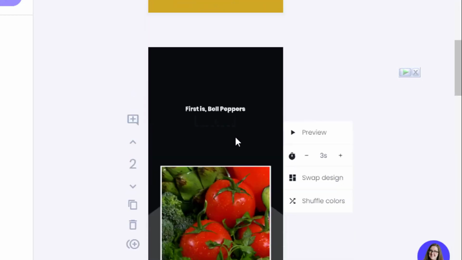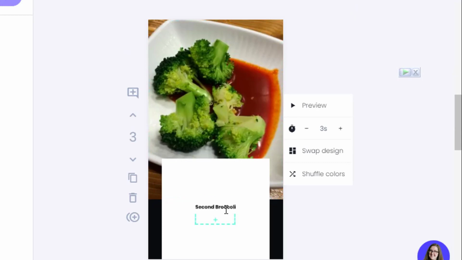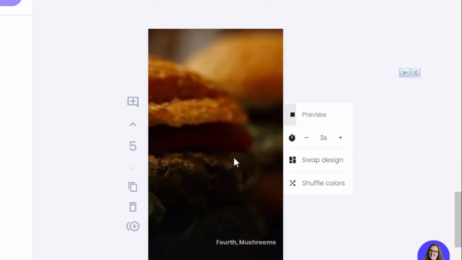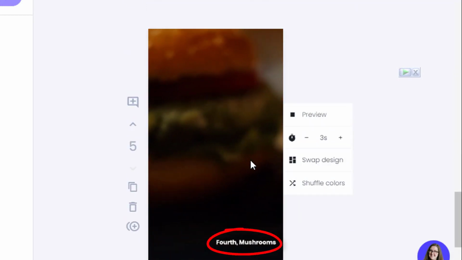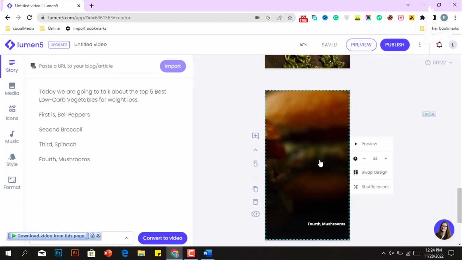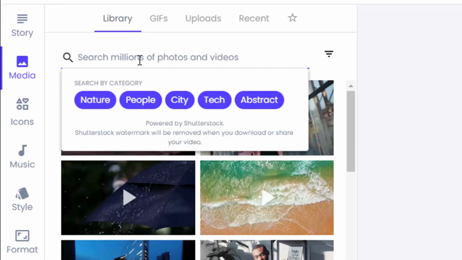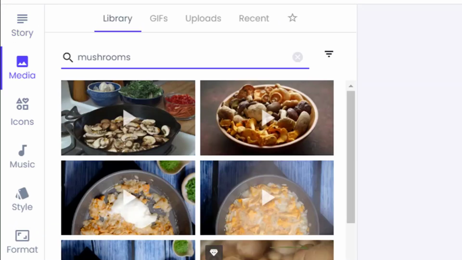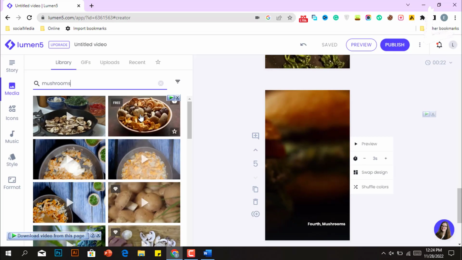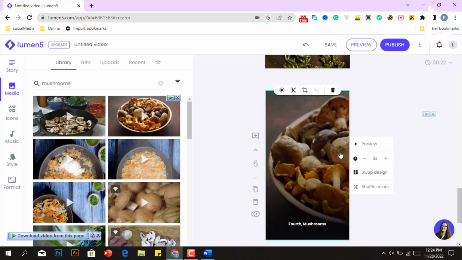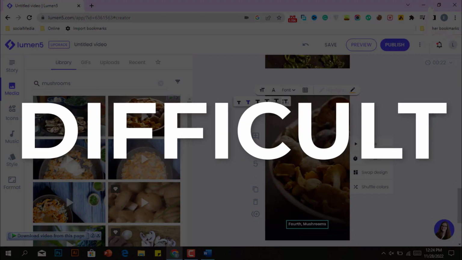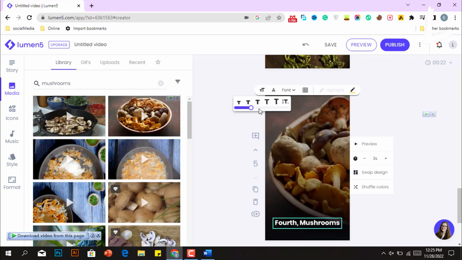Now, the second slide looks pretty well, and the third one also. But the background of this final slide does not suit the text, mushrooms. You can change the background video from the Media tab. Simply search for mushrooms, and you will get a lot of stock video footage over here. Just drag and drop the video, and it will automatically change it. Basically, the editing in Lumen 5 doesn't seem difficult. It's very easy, and anyone can do it.